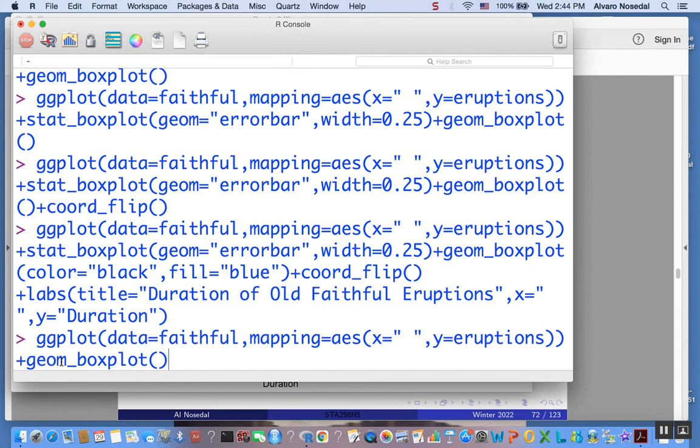Okay, and the same thing can be said about this, right? If you want to add those main titles and titles for the horizontal and vertical axes, this one here is the exact same command that you would use if you wanted to add those titles to a histogram, right?